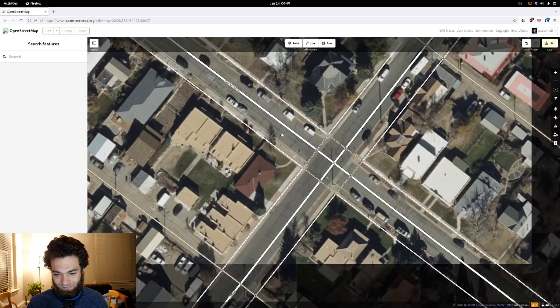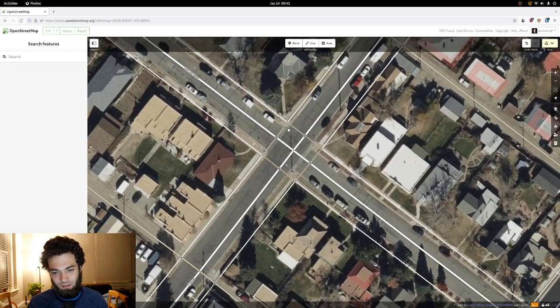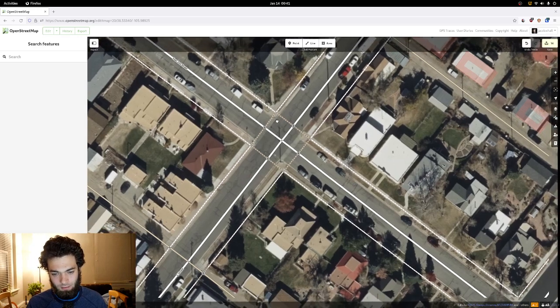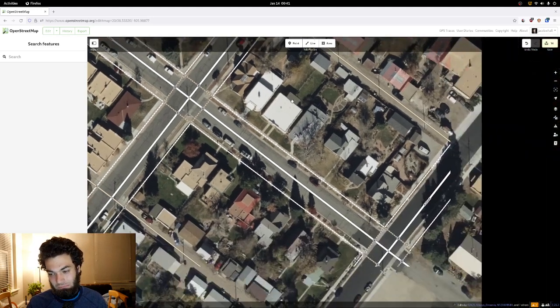That's a good question. If we keep scrolling down here, we can see everything is still shifted. So the aerial imagery shifted a little bit north, I guess it would be. Yeah, shifted a little northwest. Or the data's shifted a little southeast.